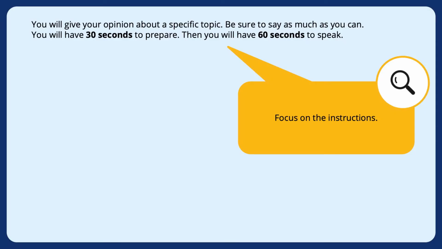Number 5, express an opinion. Let's focus on the instructions. They say, you will give your opinion about a specific topic. Be sure to say as much as you can. You'll have 30 seconds to prepare, then you'll have 60 seconds to speak.